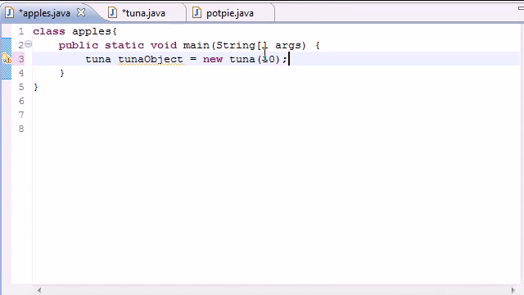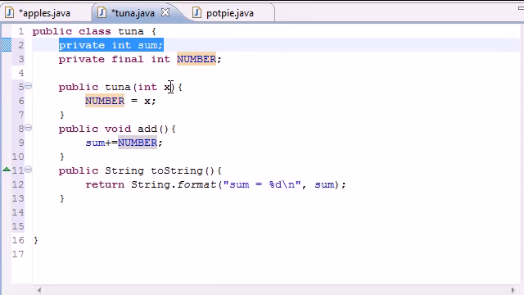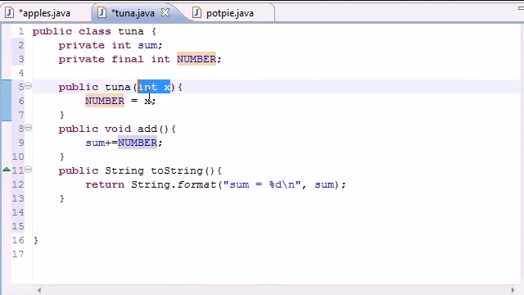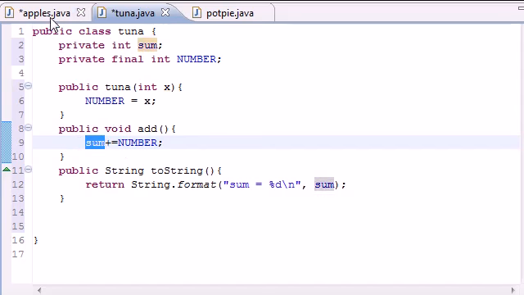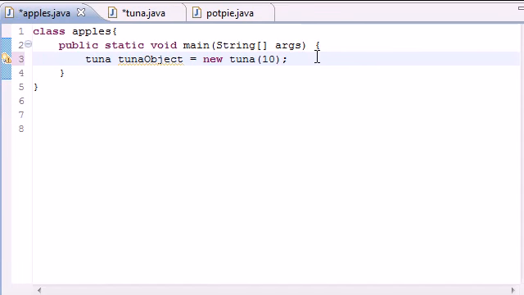So now what this is going to do, since we passed in 10 to our constructor, it's going to take 10 for x, put 10 for x right here, and set number equal to 10. So now for this object, number equals 10 no matter what. We can't change that. So anytime we use number, like add number to sum, we add 10 to sum. Simple enough.